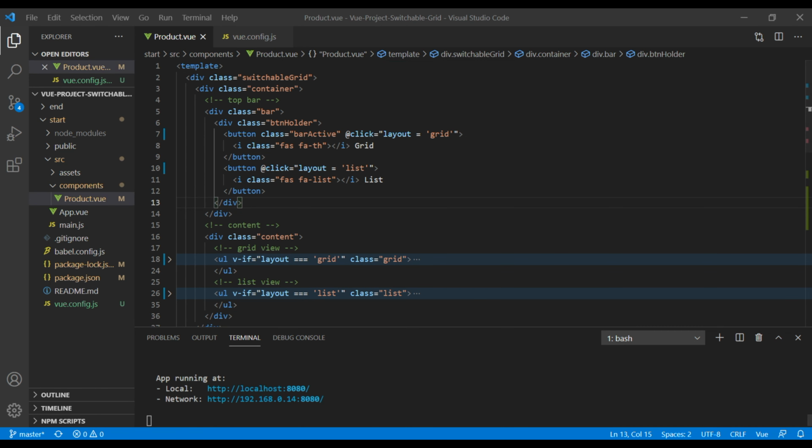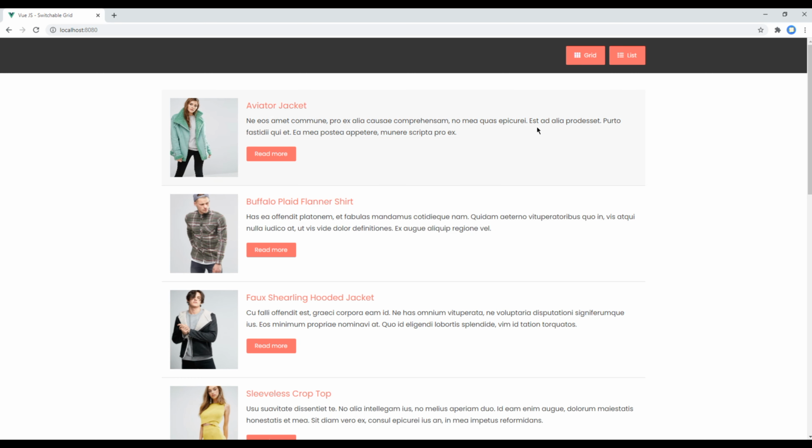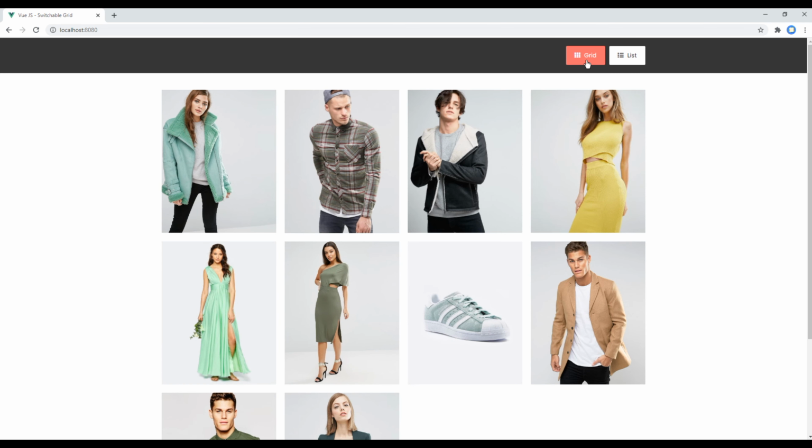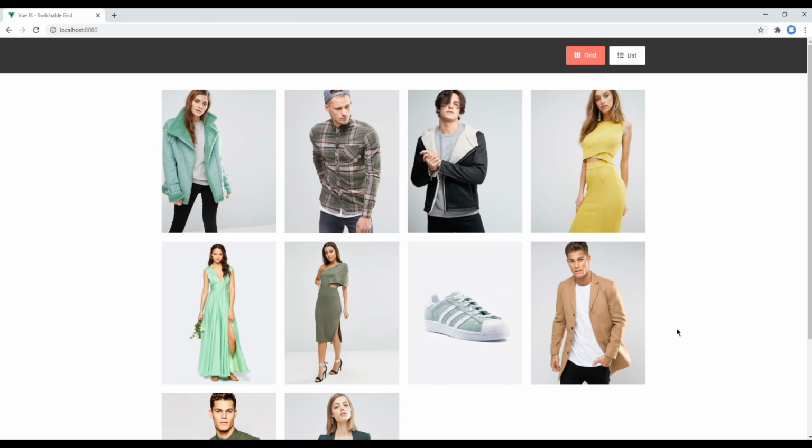Now let's check the site again, and this time if you click on list, it is opening the list view, and if you click on grid, it is opening the grid view. Great.